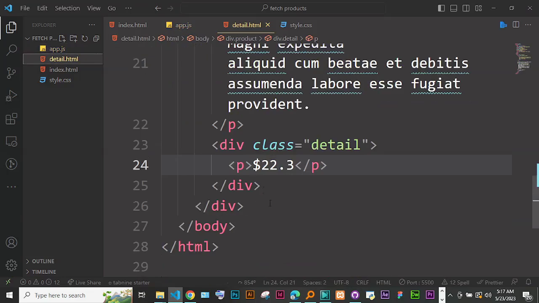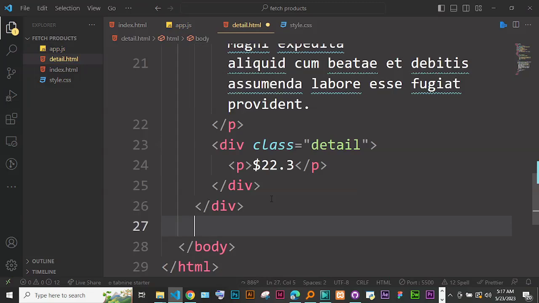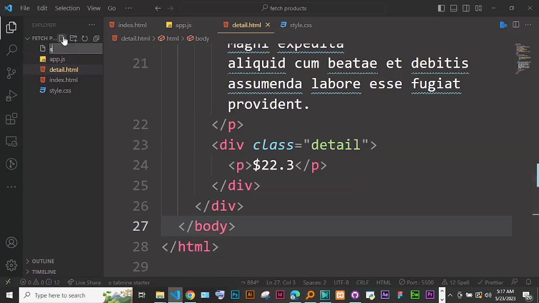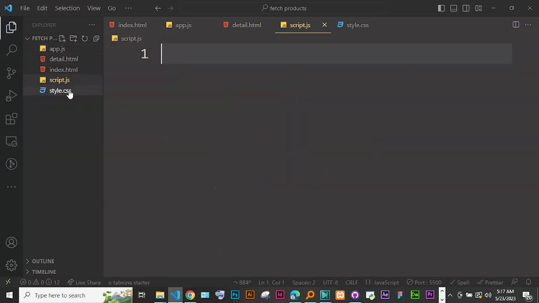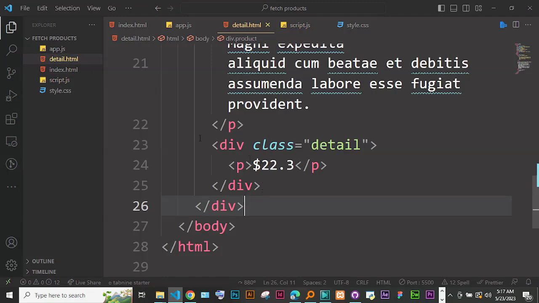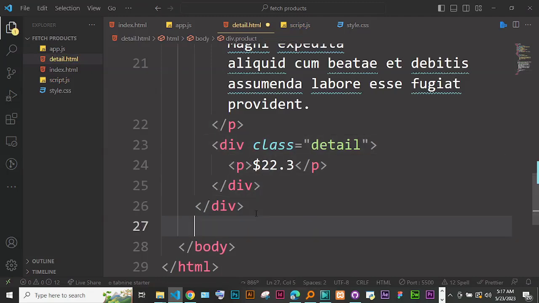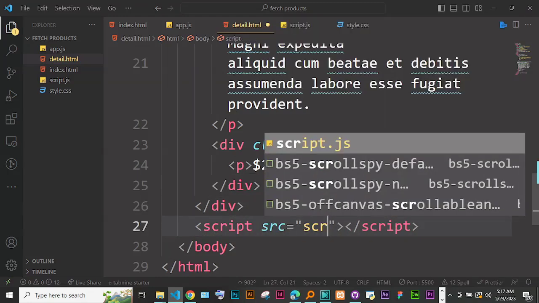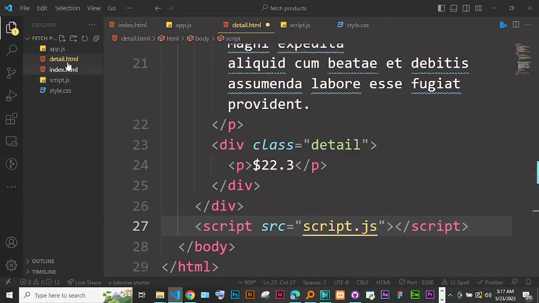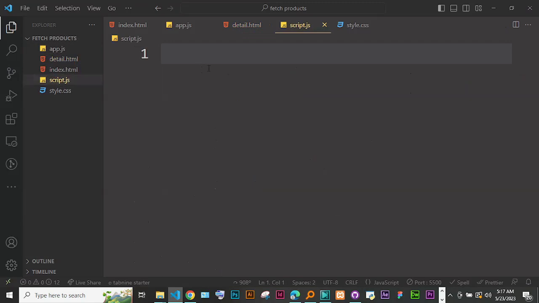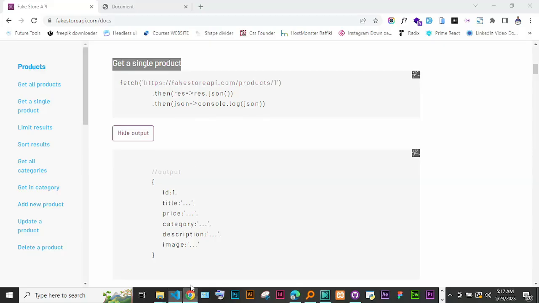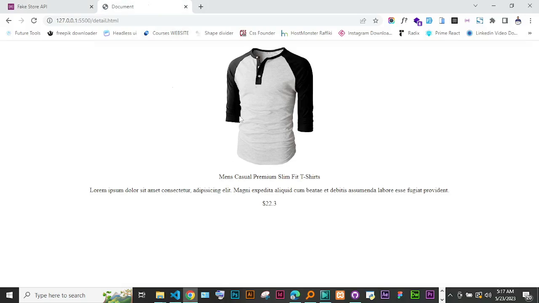So for the detail page, I'm just going to link a script. I'm first going to create another JavaScript file for where we are going to do this, script.js, and the app here in detail. Let me come down here and put script source, and let's put script.js. So what we want right now is to fetch this single product, and then we get this product and put it on this page.